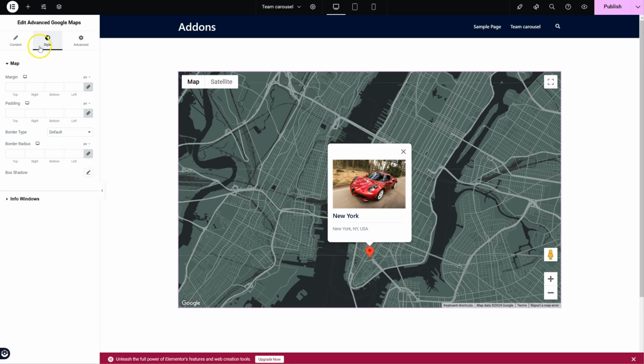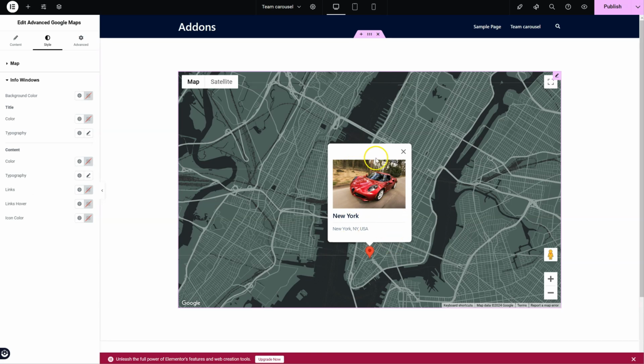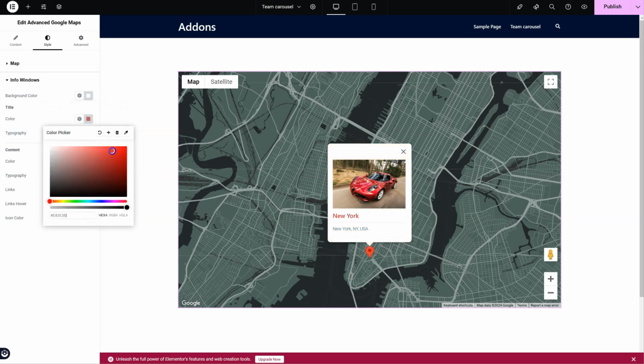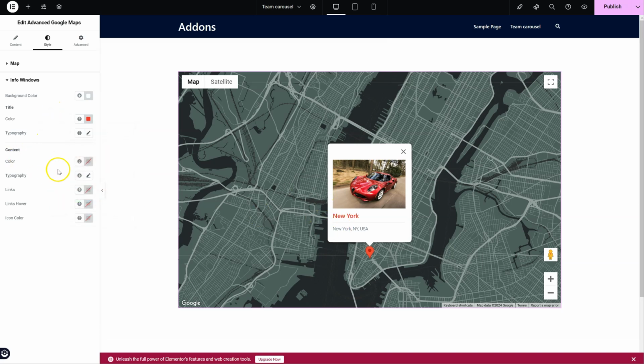There are a few options here like margin, padding, border type. So these are for the actual map. But you can also style the info windows, which are these little pop-ups here. You can change the background color, the titles, content, and of course the links. You have full styling control for the links, if you add the links to your info windows.